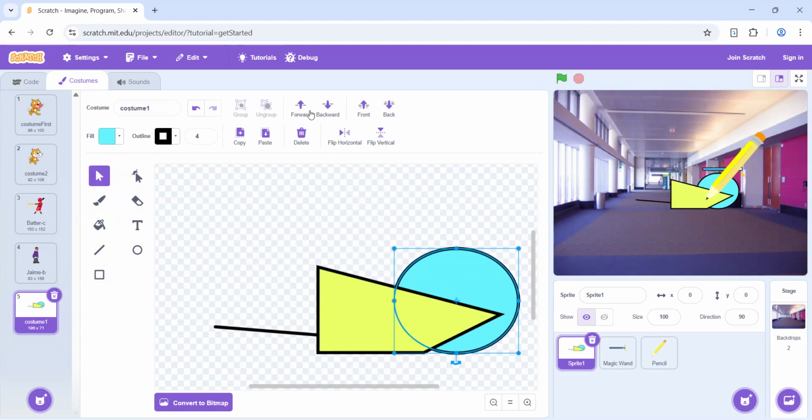If I want to make the circle forward, meaning in front of this rectangle shape, I will do it like this. So the same thing you can do with the help of the front and back options. Once you click on front, it is already in front. If you want to make it back, you can make it back. Front and back. So these are the options which you can use on the sprites which you have created.